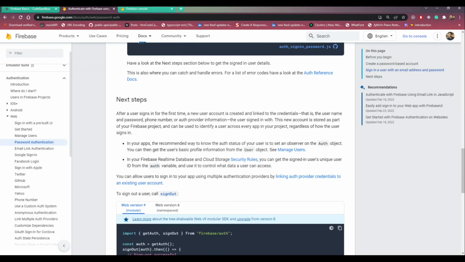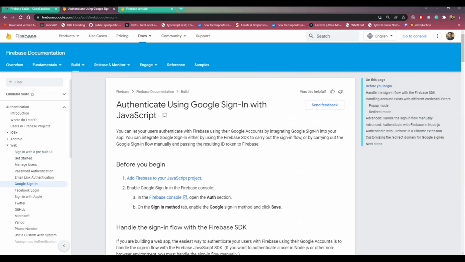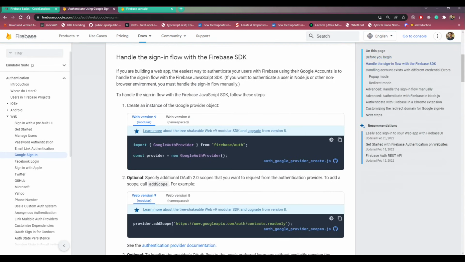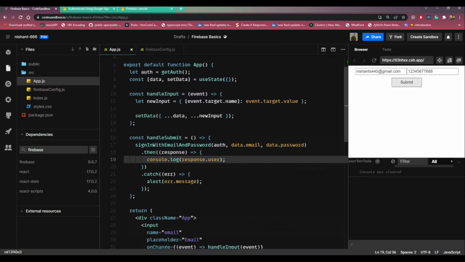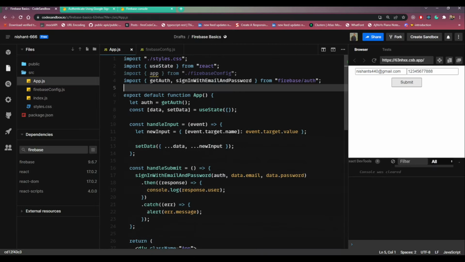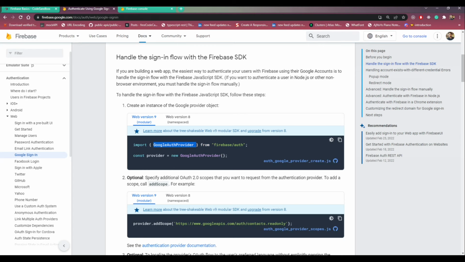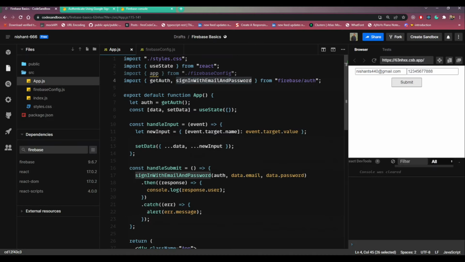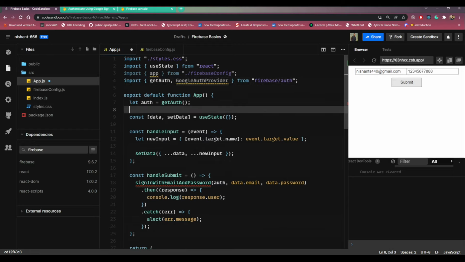Now let me focus on the Google sign in authentication. You can read the docs and do it just like I'm doing it for all the other sign in methods, because I won't be able to show you everything. Let me just show you the Google Auth provider first. We need getAuth and GoogleAuthProvider. Then we have to create the auth instance for the provider of Google.